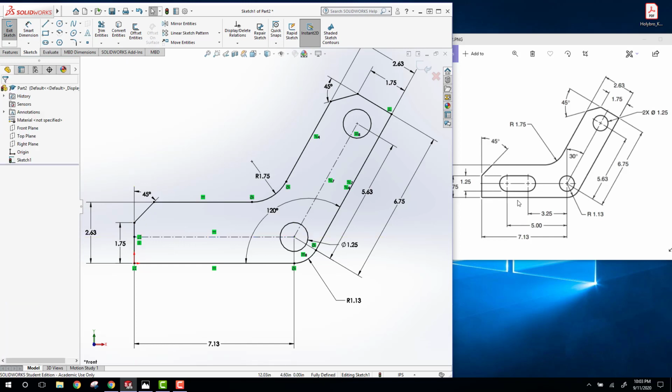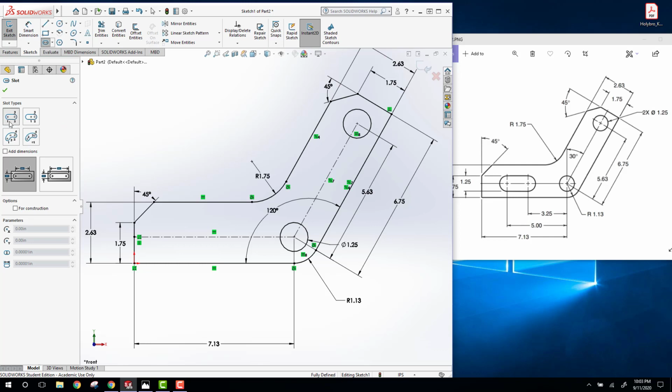And now I could make this out of a bunch of lines, but I'll show you up here on the sketch tool, there is a slot tool. So there's the straight slot tool. So I'm going to click on this one, and you'll see what it does. Put the first point down, put the second point down, and then pull out to get you the radius. So I'll select here and here, and I'm pulling out a little bit.